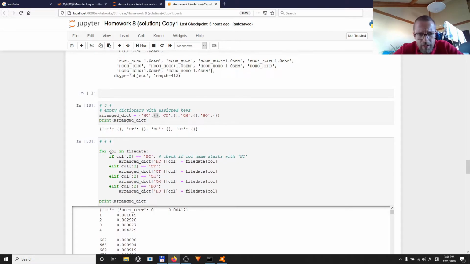So that's quite simple. Again, we go through the columns in the file data, which we have changed at this point. We deleted those columns we did not need, right? And now we check the name, and if the column starts with HC, that means the first two entries, if we do the slice of the string, if the first two letters of the string are HC, then we add this column into the dictionary. Okay.